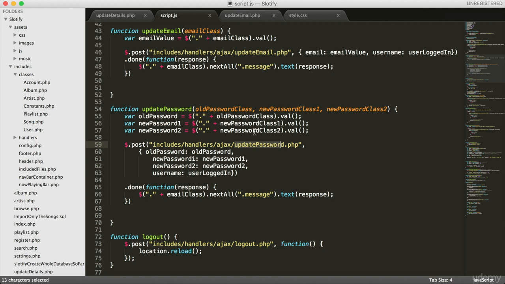Last thing to do, instead of updating the error message by getting the email class element, we can use old password class. So just pass that in there. So old password class next door message, and this will update the span that's next to the password fields. And that's it. That's our JavaScript function.